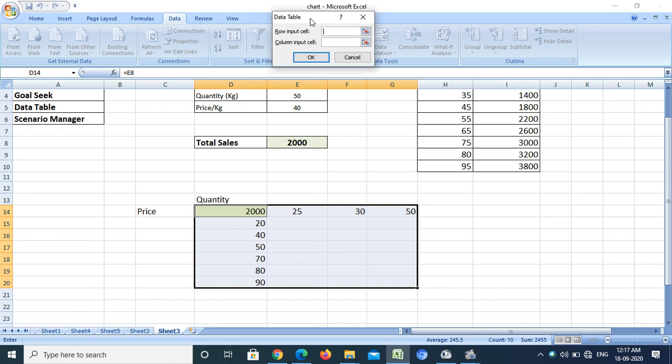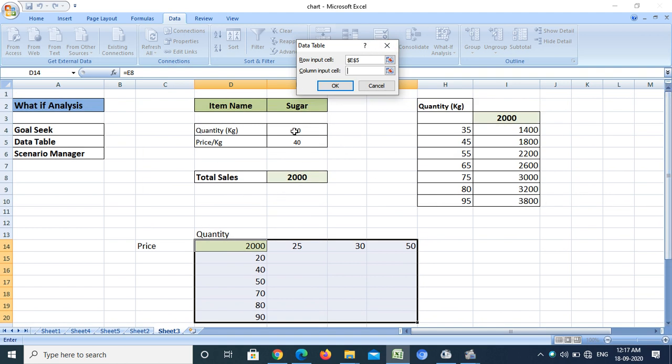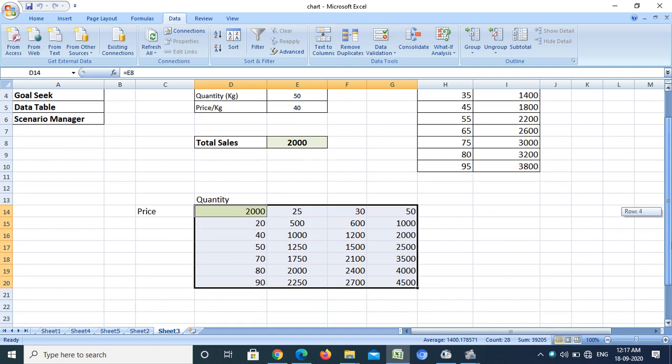Now it is asking for the row input cell. In the row I have written the price, so I need to select price from here. In the column cell I have written the quantity. So in this cell I have to select this quantity because I want to calculate against this data. So click OK. Now it will show me the result.